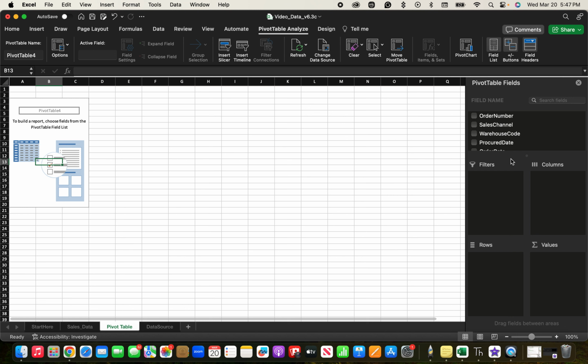Now to move our fields, we are going to click and drag and drop with our mouse. So we're going to go ahead and find sales channel, which is right here, and we're going to drag and drop it to columns.